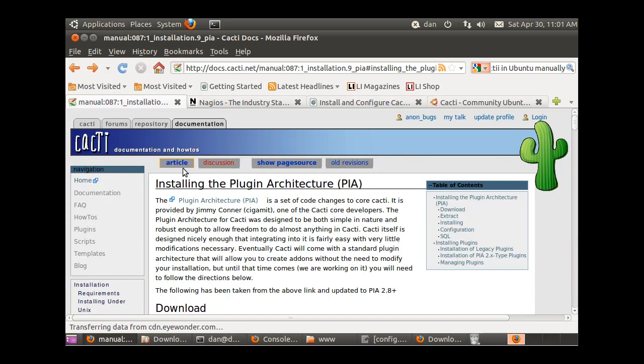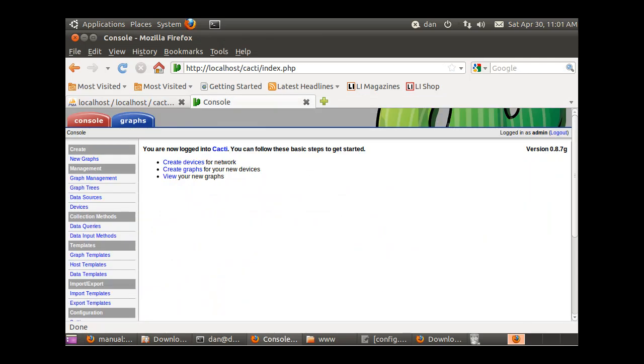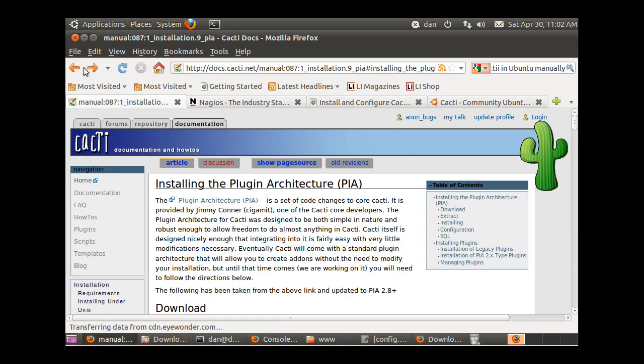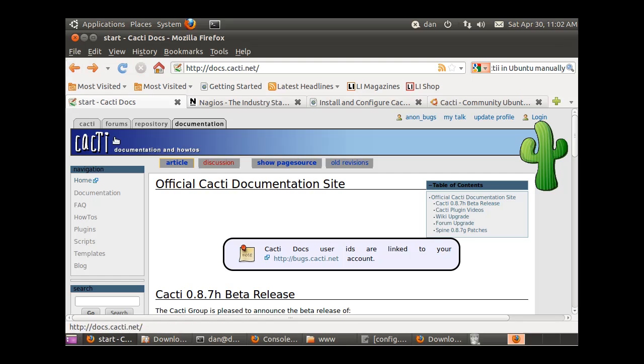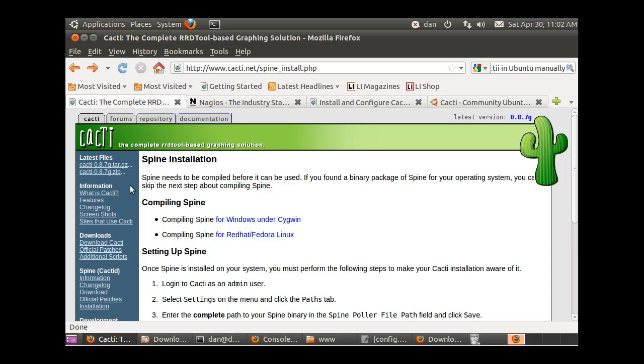Okay, now that we've got Cacti working, we want to install the plugin architecture for Cacti. And this is where we had problems two years in a row, getting this to work. So I'm going to try to do it and then hopefully share if I have any successes with everybody. Now to do that, you want to go to the website for Cacti and then go to the official documentation, right?